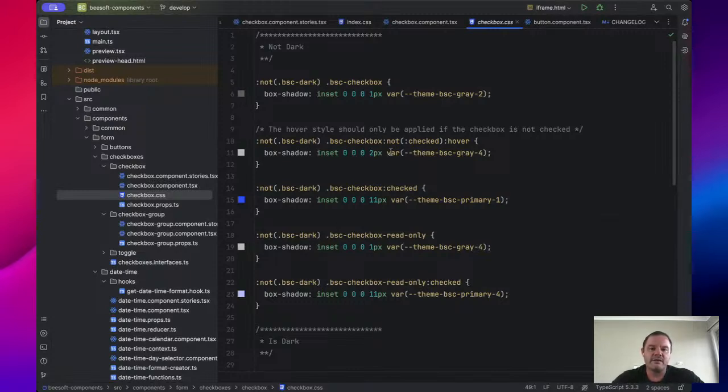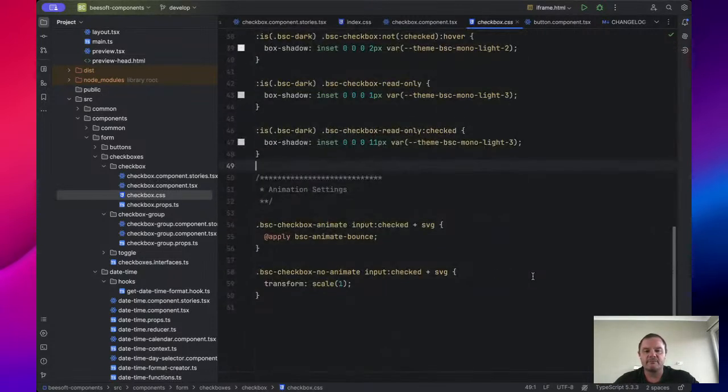When it's hovered, the box shadow is just around. You'll notice when you hover over the checkbox, you'll actually see it kind of raise up. It'll get a little bit bolder around the box itself. That's what this is doing here. And then once it's actually clicked, it kind of spreads out, and that's what causes it to have that bounce animation. I'm going to skip over the dark mode version because it's basically the same. So that's pretty much what animate bounce is doing.